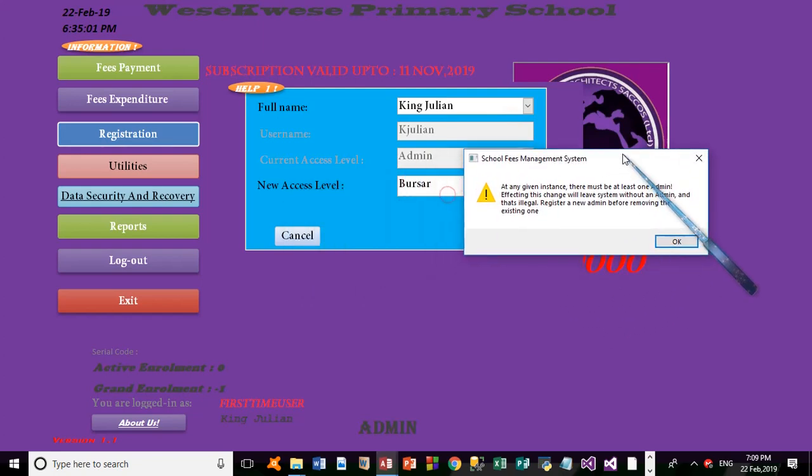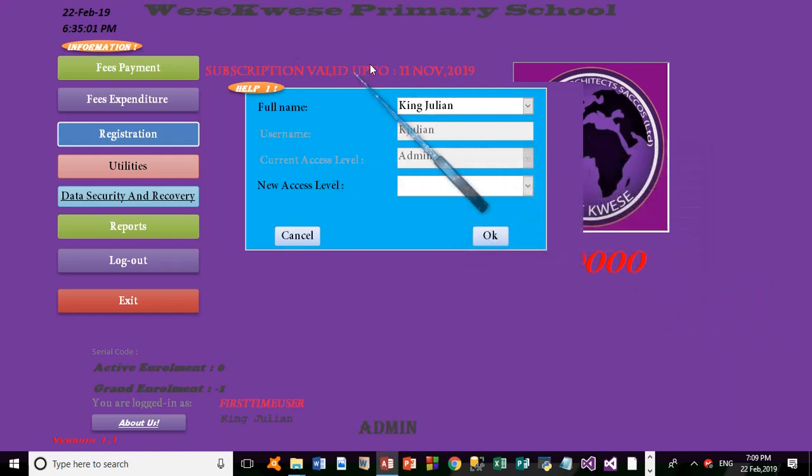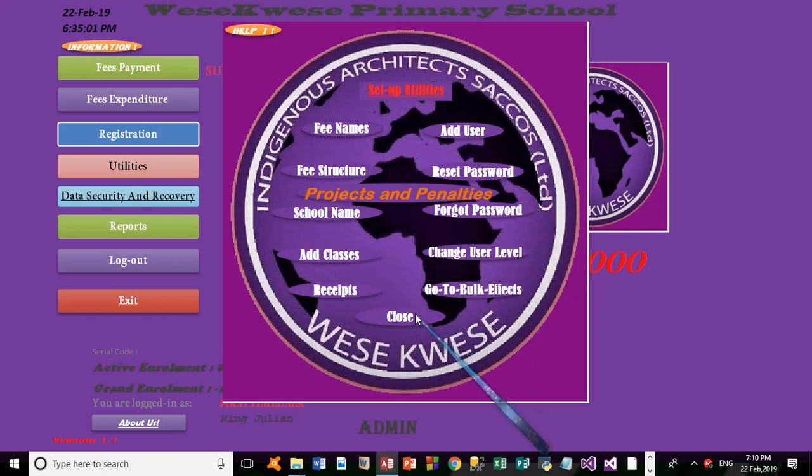Okay. At any given instant, there must be at least one admin. Effecting this change, you will leave the system without an admin, and that's illegal. Register a new admin before removing it. This message is trying to make sure the system has at least one administrator who controls the system, so you can't leave the system without an administrator.